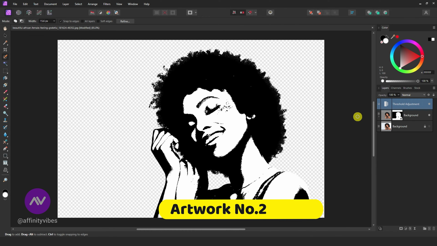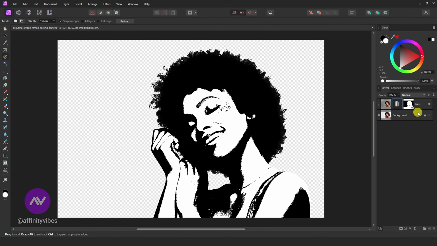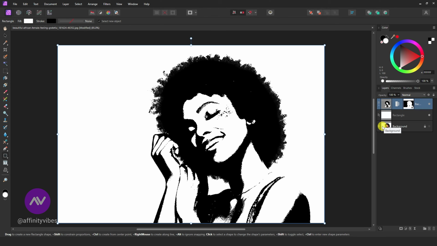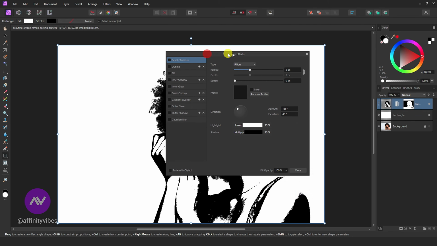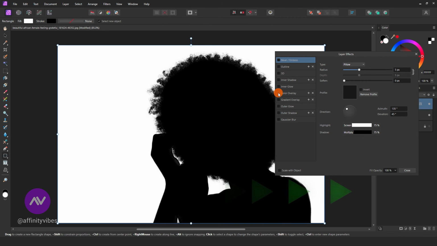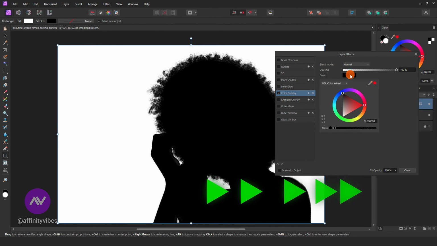Now artwork number 2. After that, create a new background with the rectangle tool. Go to Layer Effect, Color Overlay, and here, select your preferred color.